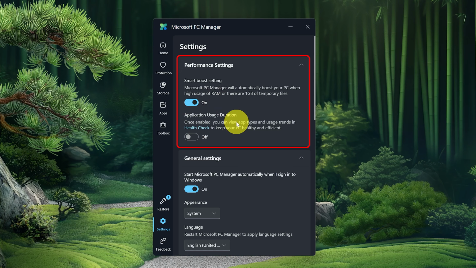You can also see there are certain other options which help you to track your application usage duration. So if you turn it on, you may be able to view the app types and usage trend in Health Check to keep your PC healthy and efficient. So you can also enable it if you want.